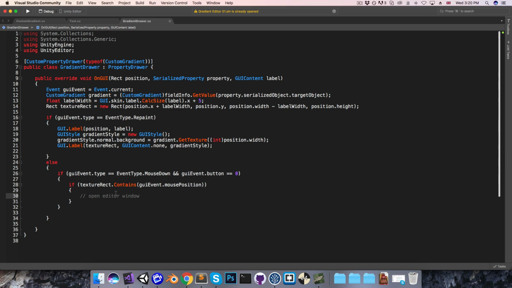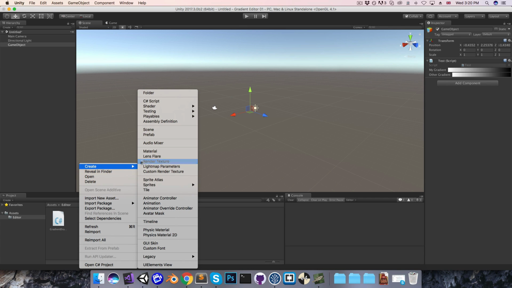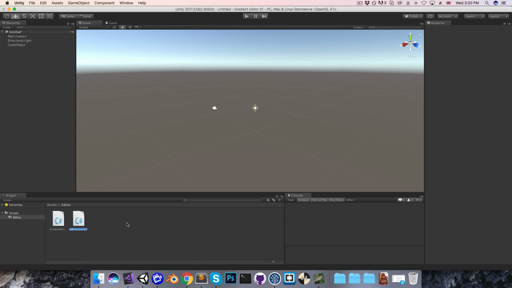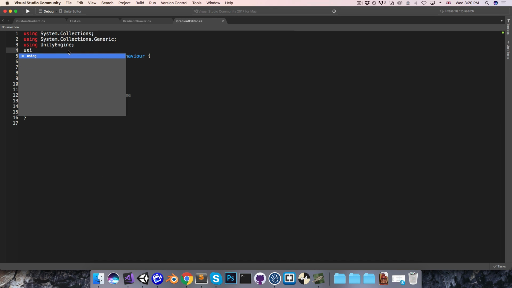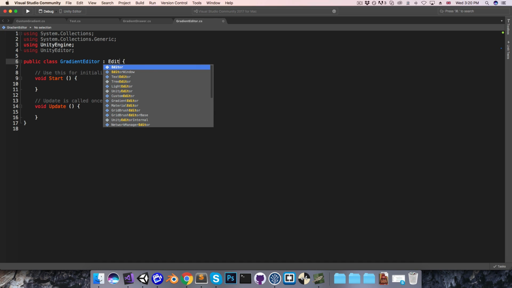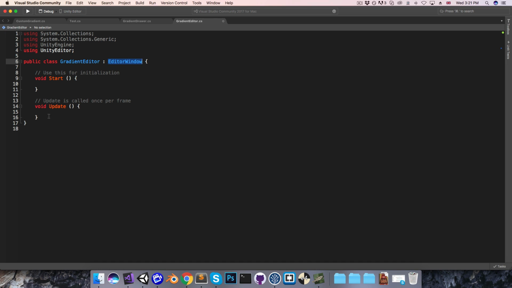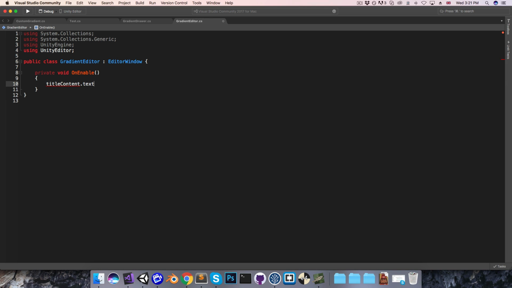Now, before we can actually implement that, we need to create an editor window script. So let's quickly go back into Unity, and inside the editor folder, I'm going to create a new C# script called the gradient editor. I'll open that up. And this also needs to have the UnityEditor namespace, and it's going to inherit from EditorWindow. And in the OnEnable method, I simply want to say titleContent.text is equal to gradientEditor. All right, I'll save that.